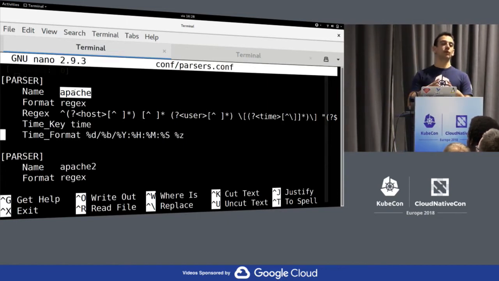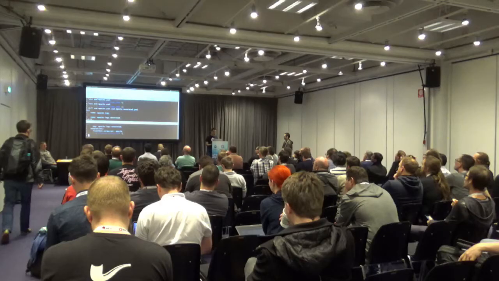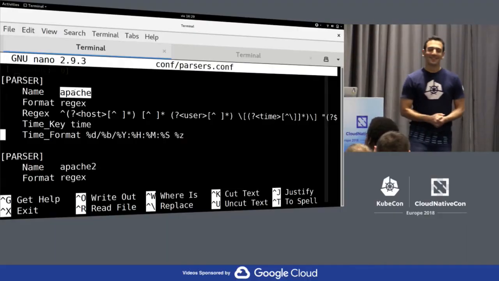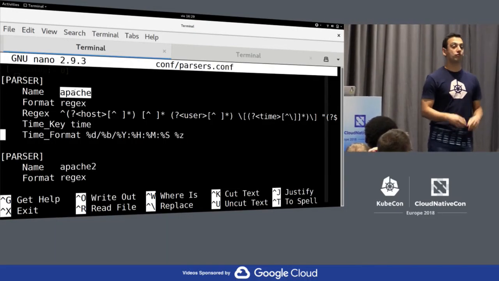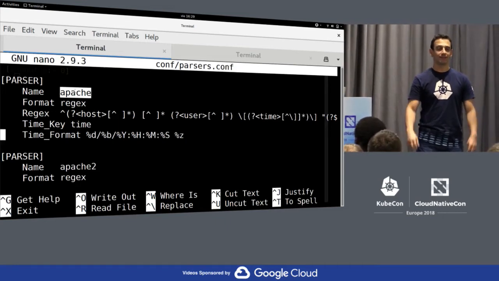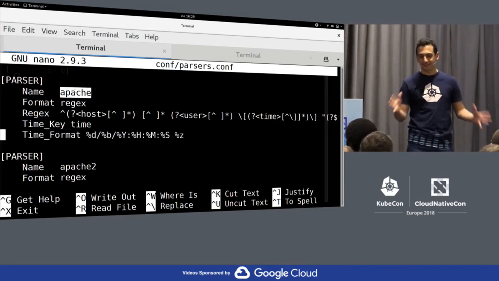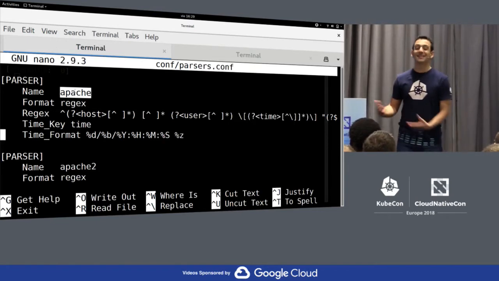Did you get the answer for the question? So I need to reconfigure the daemon set if I want to add more. Yes, for now. I know that somebody's going to push back on this. The thing is that people said, why can't I put my own regular expression in the pod? And that is, no. But it makes sense.